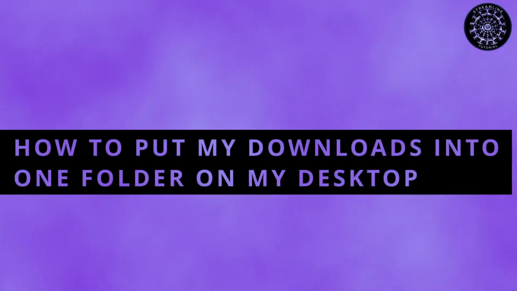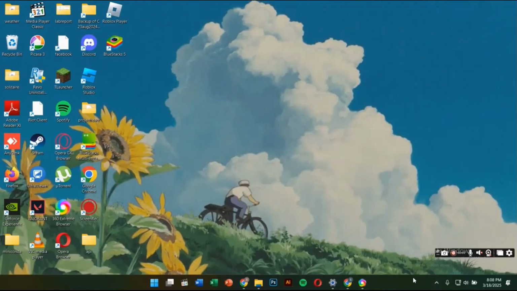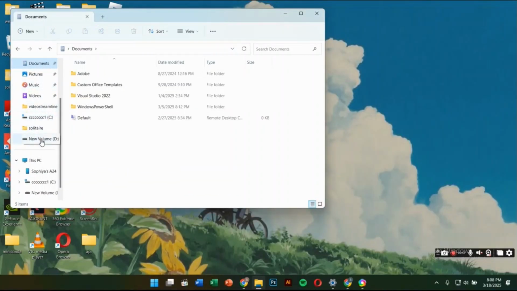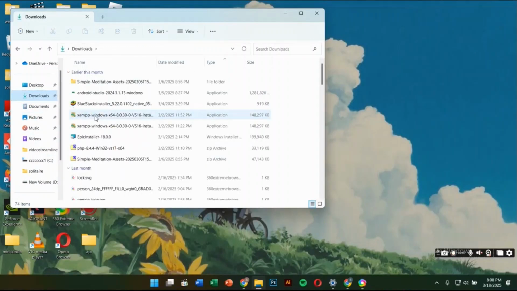Everyone, so today I'm going to teach you how to put all my files and downloads in a new folder on my desktop. So what you're going to do first is go to your files, and after going to your files, go to your downloads.